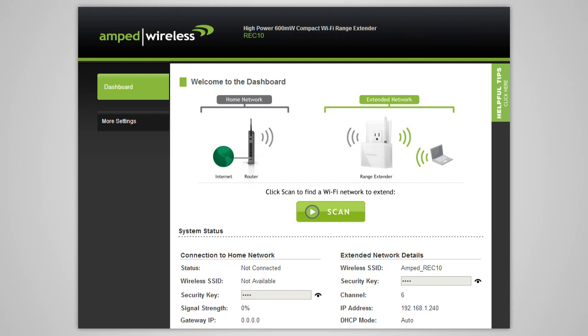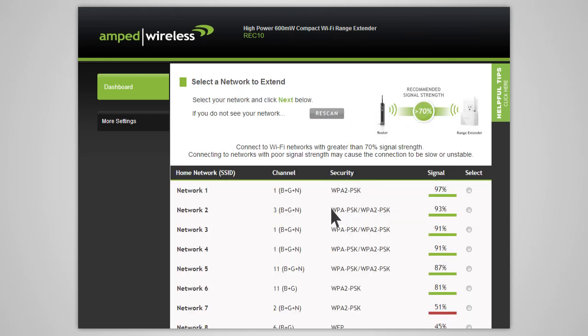When the range extender web menu appears, you will see the welcome page for the dashboard. This page gives you the current status of the range extender. The home or office wireless router that you will be extending is referred to as your home network. The repeated network is referred to as your extended network. Click Scan to begin the setup process and to begin scanning for your home network.